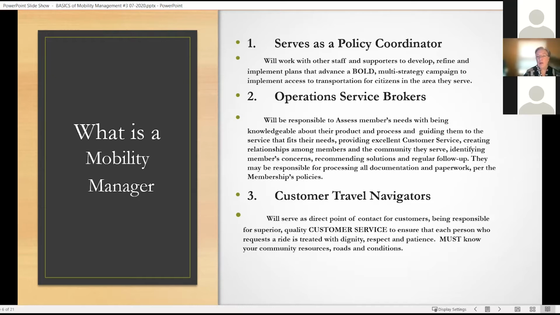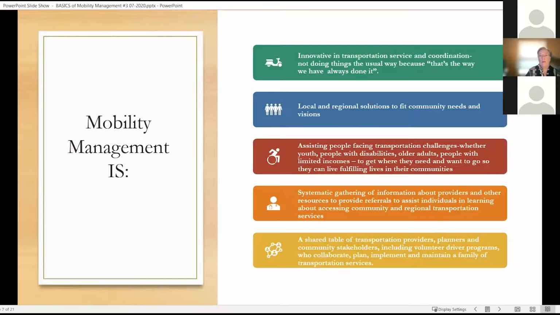Customer travel navigators will serve as direct point of contact for customers, being responsible for superior quality customer service to ensure that each person who requests a ride is treated with dignity, respect, and patience. Must know your community resources, roads, and conditions. Mobility management is innovative in transportation service and coordination, not doing it the usual way because that's the way we've always done it before. Local and regional solutions to fit community needs and visions.